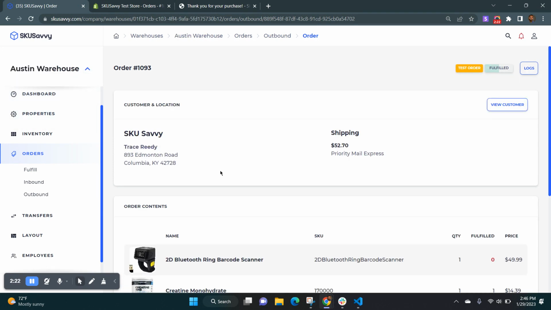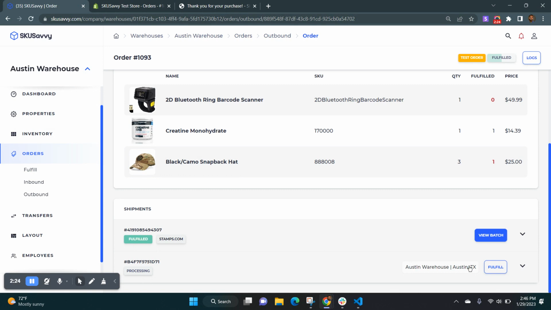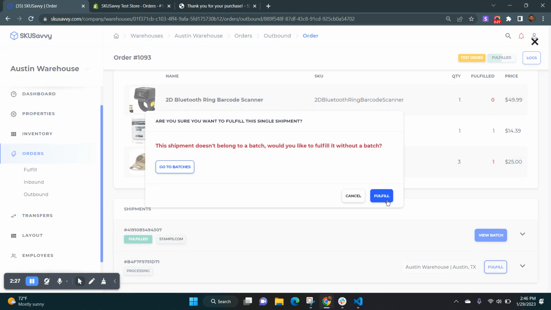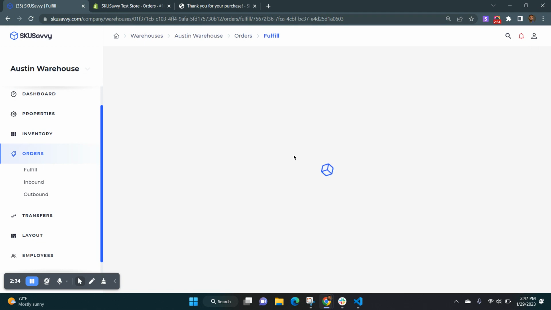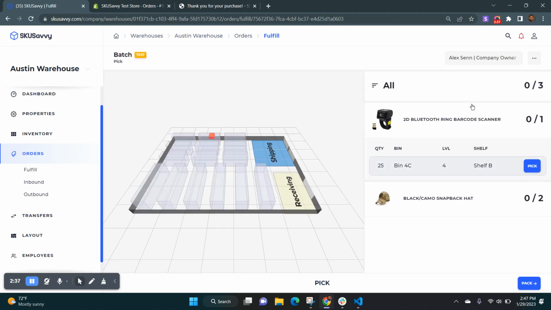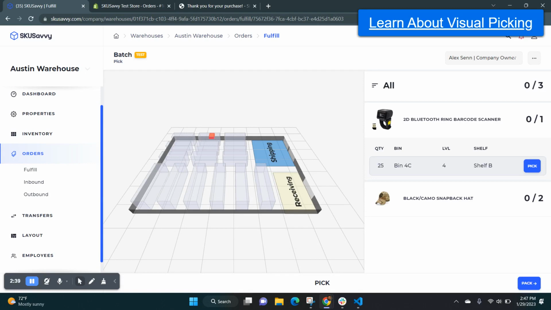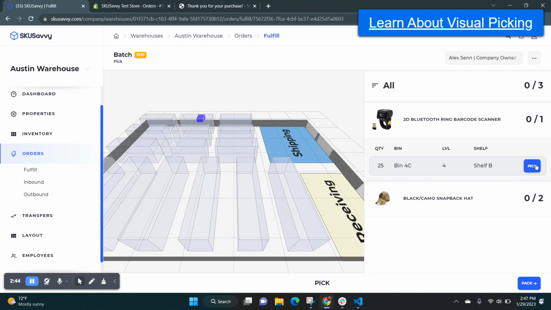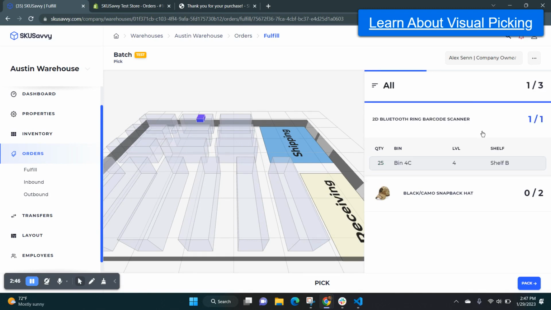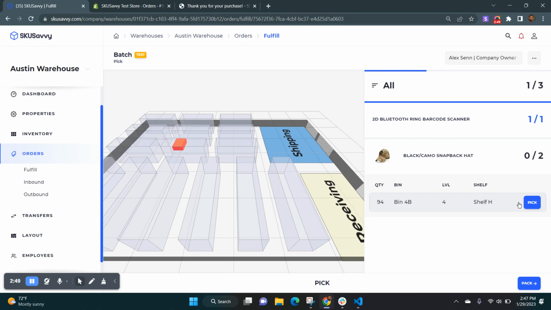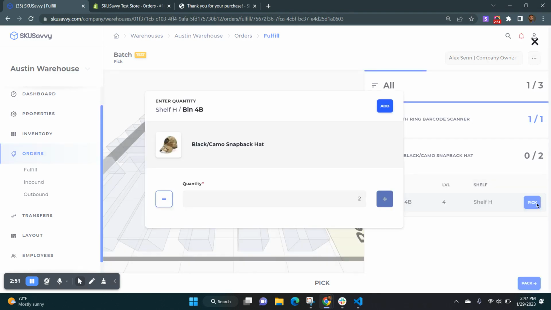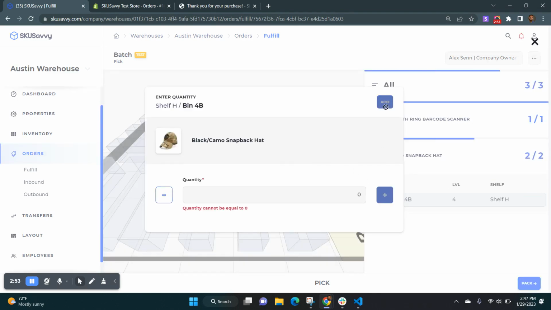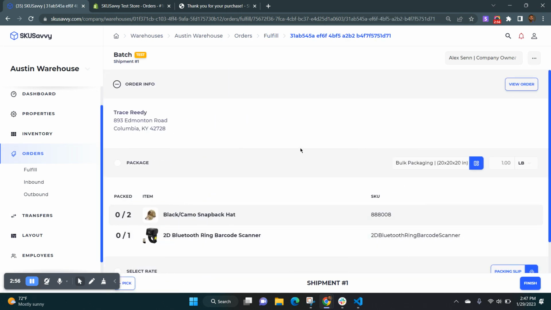Now, when we go over to our Austin warehouse, we'll see that this has been transferred here, and we can go through the rest of the fulfillment. Yes, we're going to create a batch for this order because it hasn't yet been batched. So we're going to go ahead and fulfill this. That's going to bring up the inventory locations that we need to go to within our warehouse here. And then we can go ahead and scan, or I don't have any scans turned on, but you could turn on the scan point. We'll go ahead and pick the hats. We got 2 of those, and we're going to go ahead and pack this up.